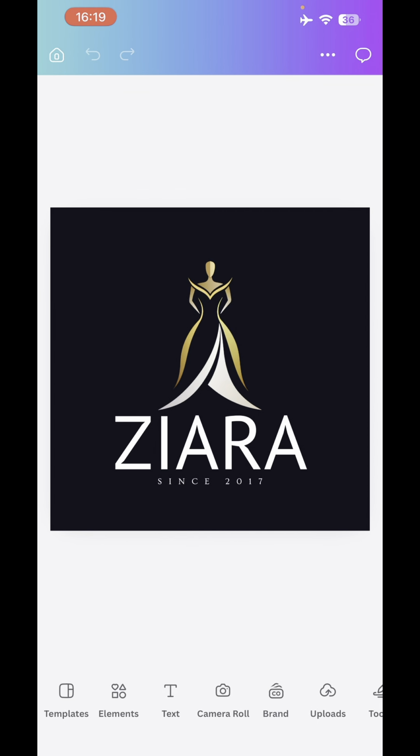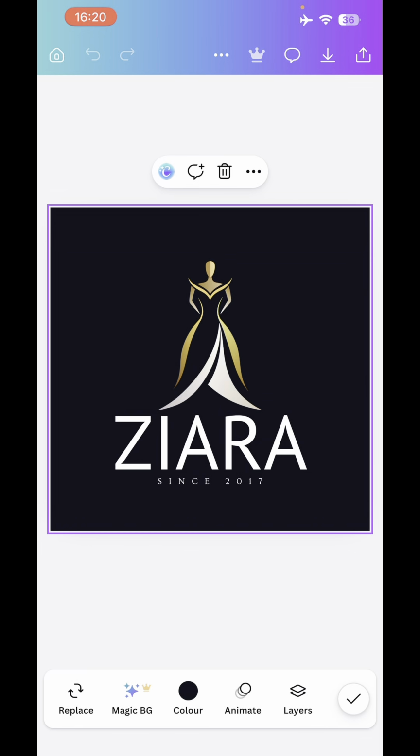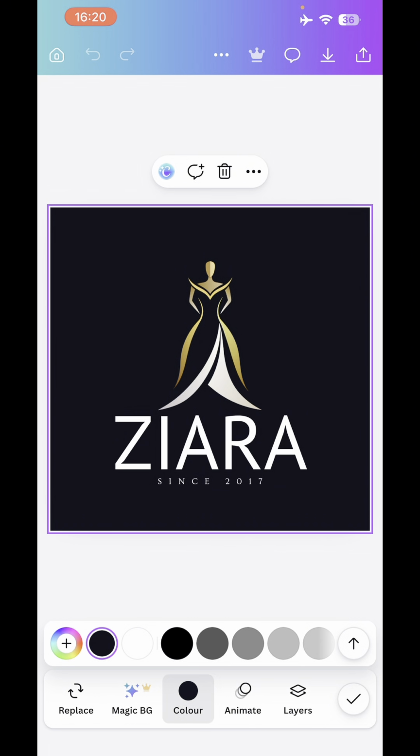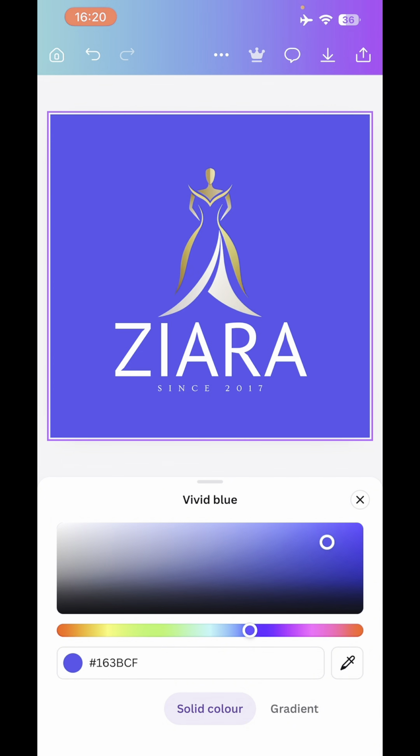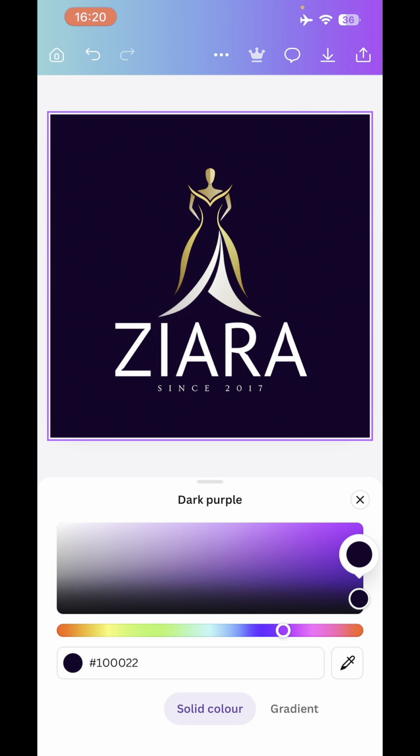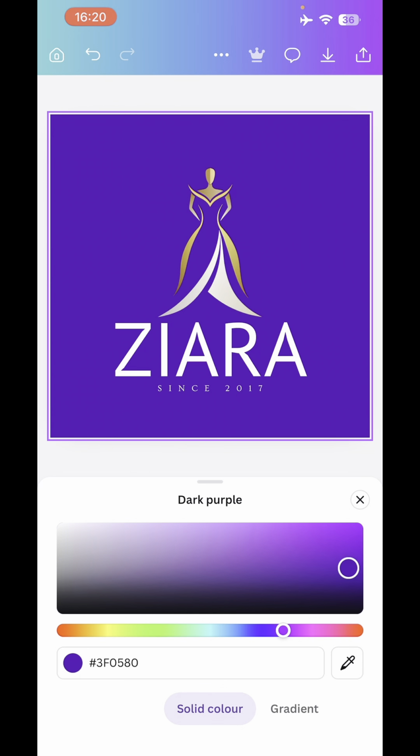This is very beautiful actually. So you can even use purple. So let's change this color to purple. So you click on the background, then click on color. You search for purple. This is blue. Where can we find purple? This is purple. Okay, this is purple. Then that's all.